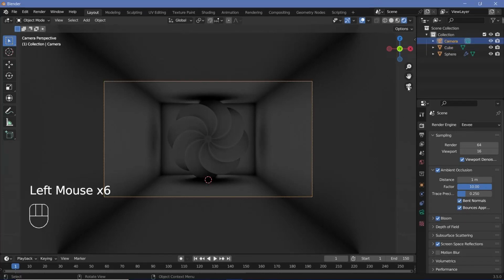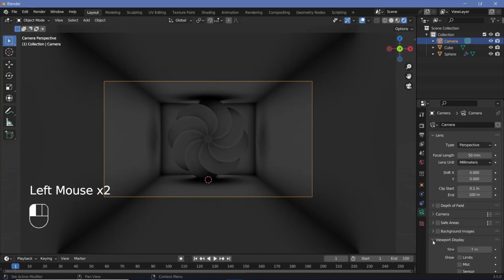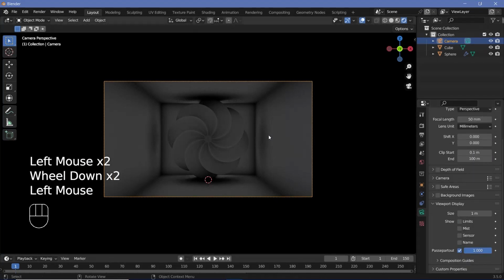So now that I have the ambient occlusion added in, I can select the camera by selecting the outline in the viewport or selecting it from the outliner over here. Go to the camera properties, go to viewport display and increase passepartout all the way to 1 so that nothing outside the camera view can be seen. Once you're happy with that, we can start off with the actual materials.